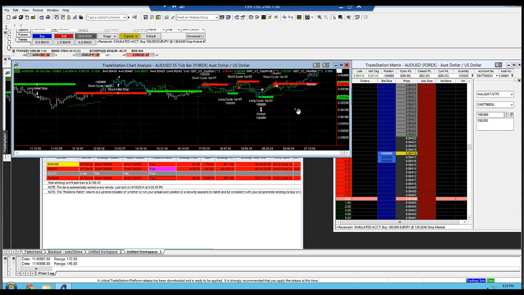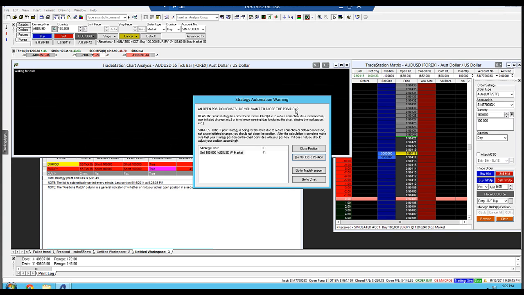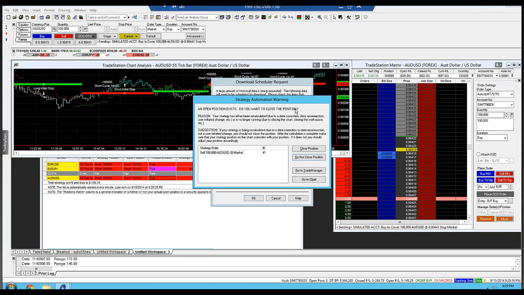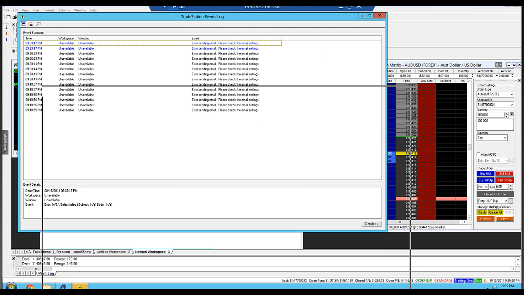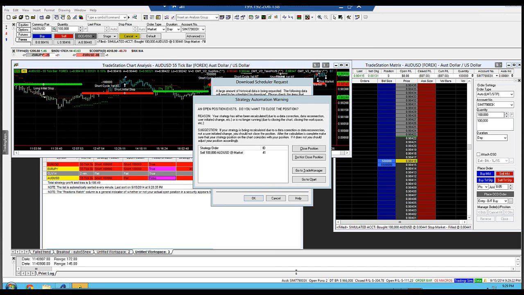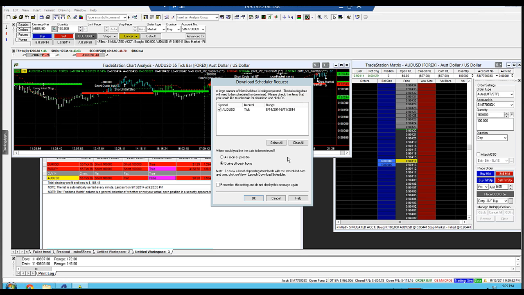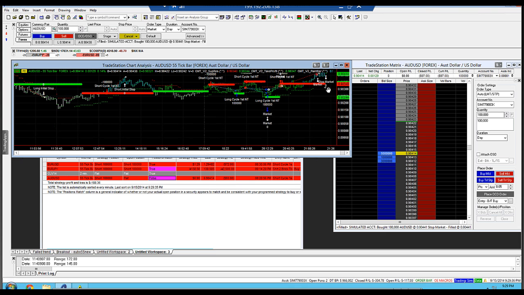And we'll just press Control R. That's how you reload the chart, Control R. Now this is a pop-up which I'll talk you through as well. An open position exists. Do you want to close the position? No, we don't want to close the position. And basically on the next candle, your pending order will be put into place.